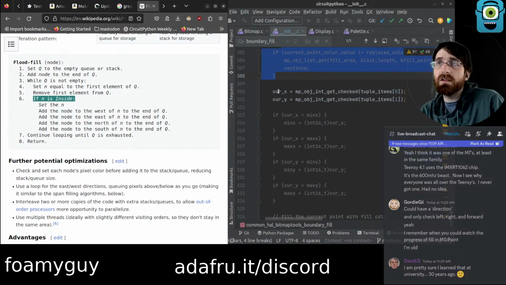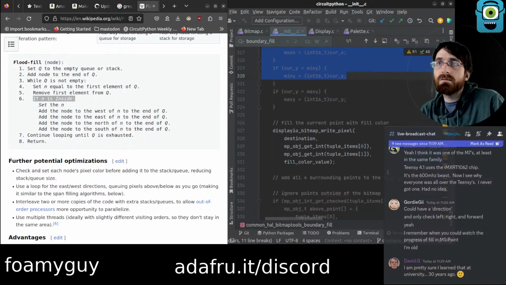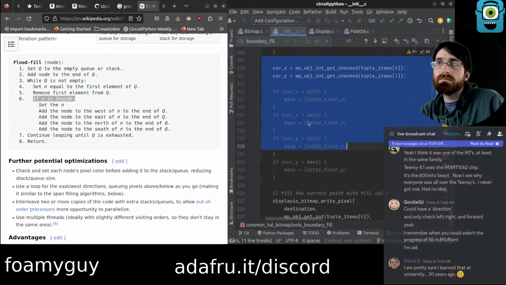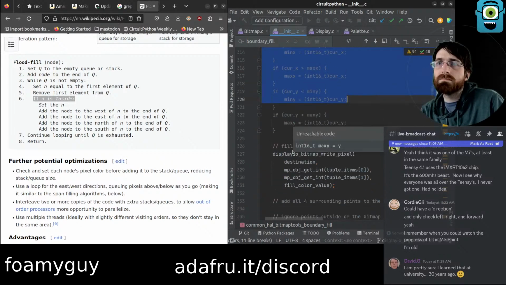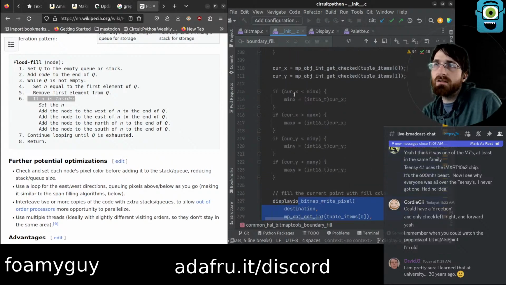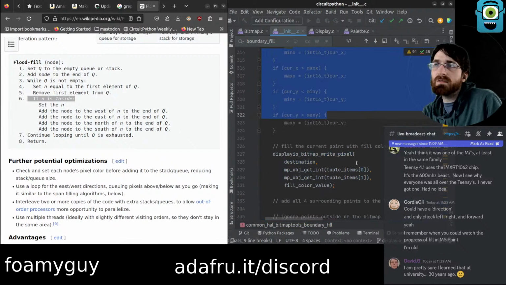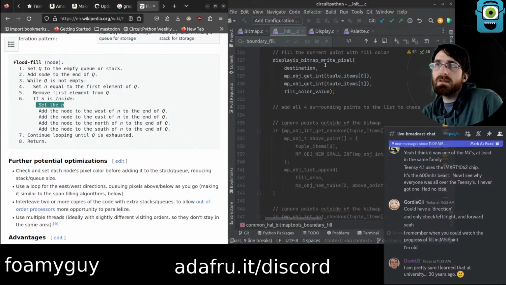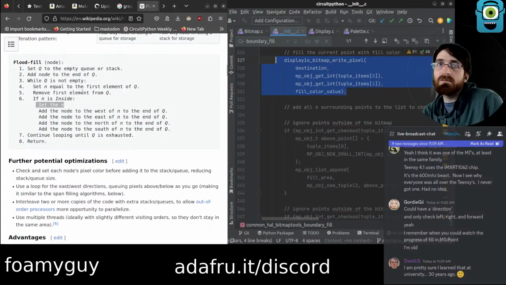n is inside. I guess this gets done. I don't actually know exactly how this check gets done. Maybe it's inside here? Maybe this has logic inside it to check? Either that or it's something to do with this. Not sure. Set the in, which is writing the pixel, I think, for us.